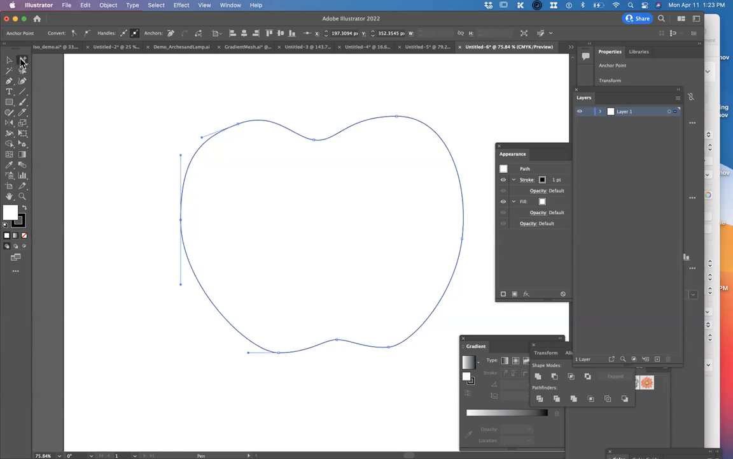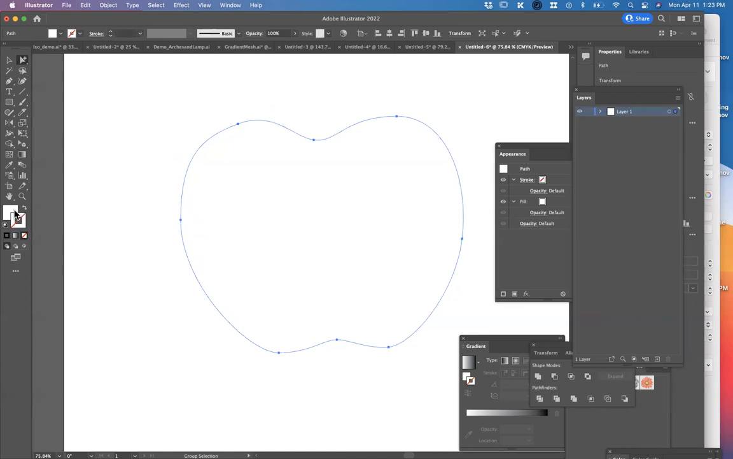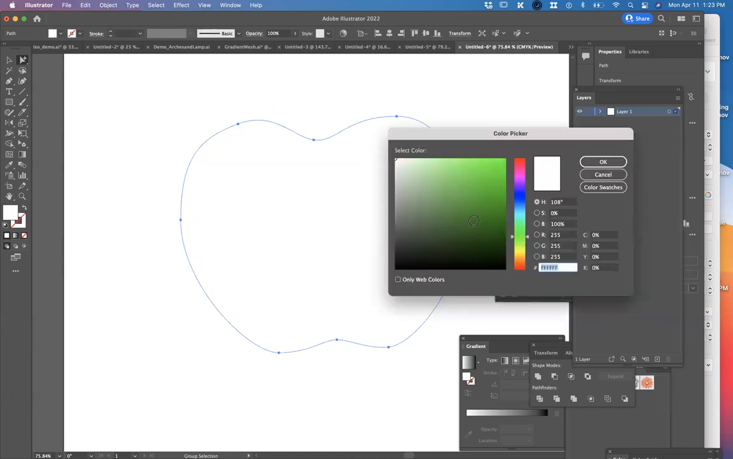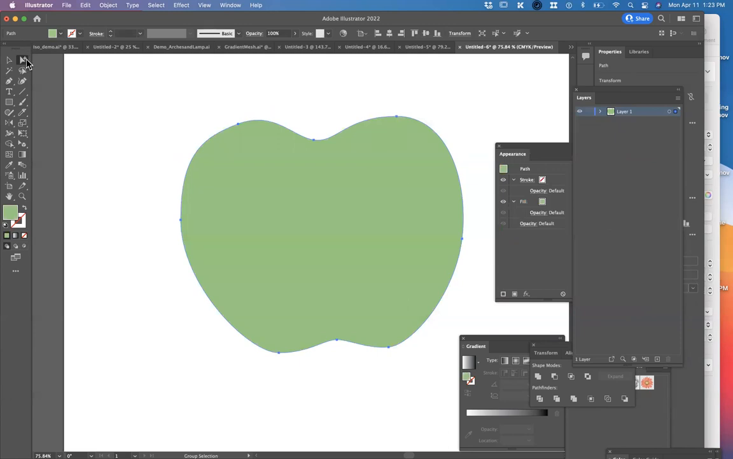So once you're happy with the shape, you want it to have no stroke, and you want to have a base color, something which you could build off of the overall color of the fruit or whatever it is, the object that you're drawing. I'll make some final little adjustments here to the shape.